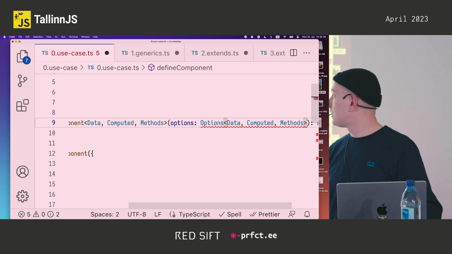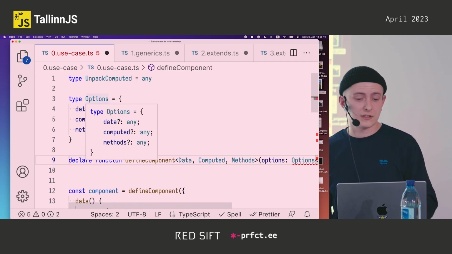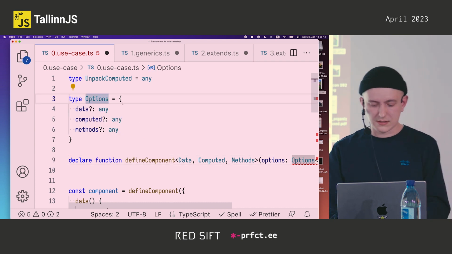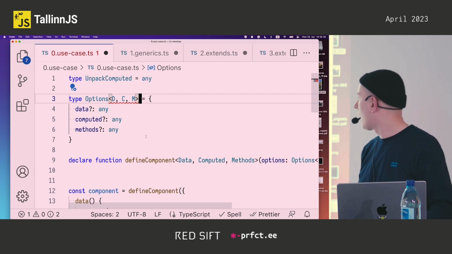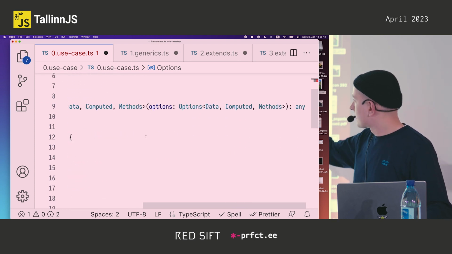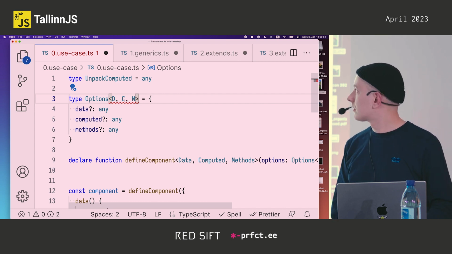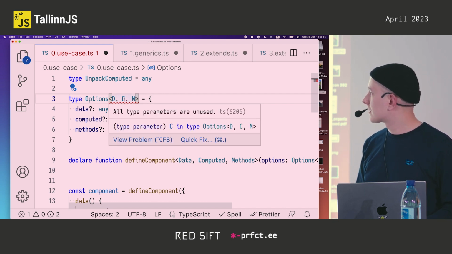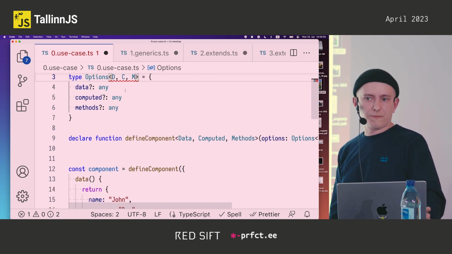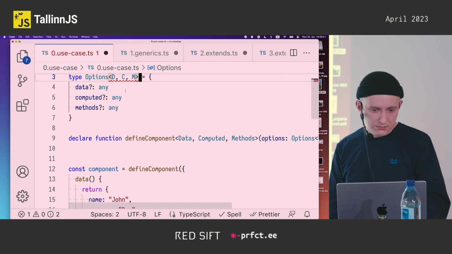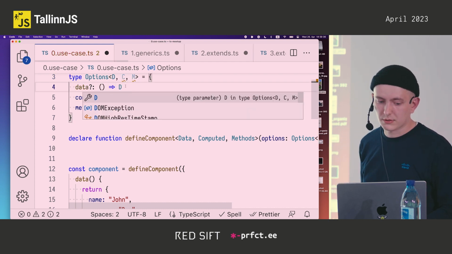Error, because we did not create the generics inside the options. Okay, let's do that. Data, computed, and methods. Here the error is gone, but here we need to use these generics. So, what is the data? Data is the function which returns something. Let's do a function which returns the data.